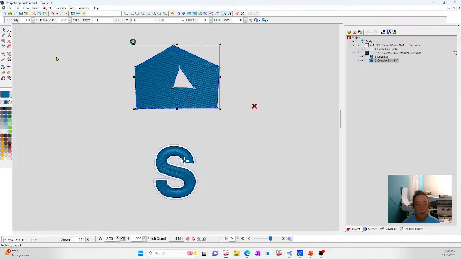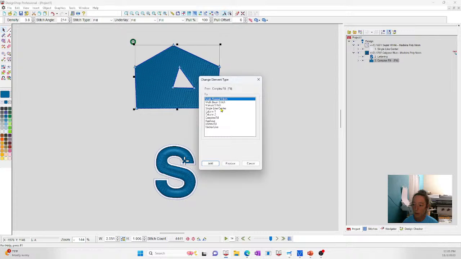So to add a border to this, again, I'm going to hold my shift key down. What I'm doing here is the same thing as using this feature right here, change element from one type to another. So for instance, select the shape, I can click on that. I can say single line center. That is a constant width column, right? So that's what most borders typically are.